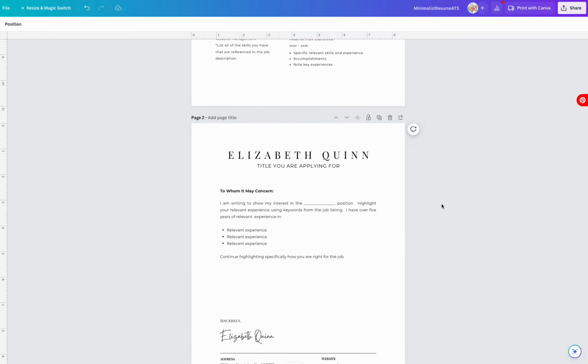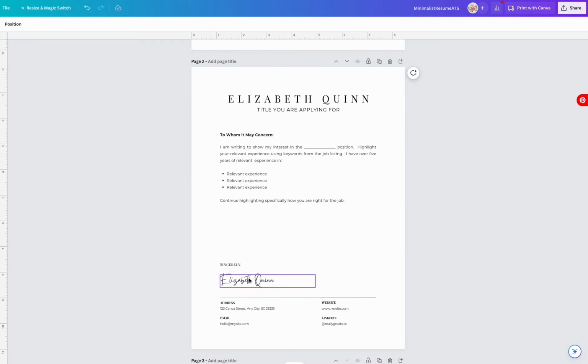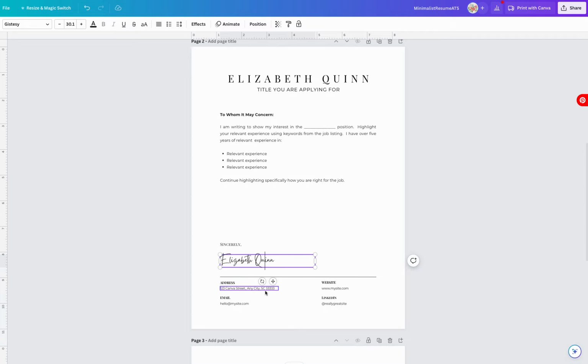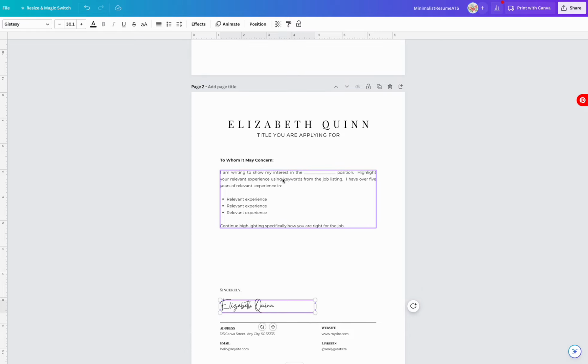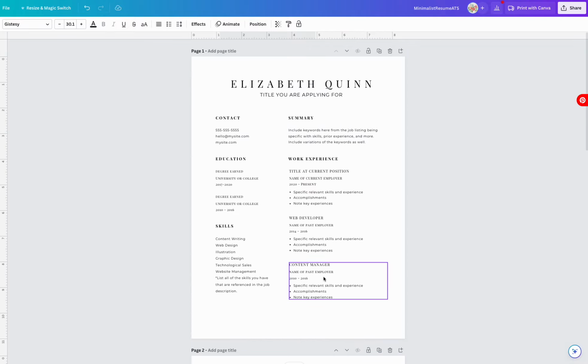Next up here, we have the cover letter. These are obviously all different text boxes. There's one right here I put in for a signature. You can obviously change that to however you want to. Change your contact information. And here you can just write your cover letter. And next up is professional references. Again, you'll just edit those. That's a single text box.